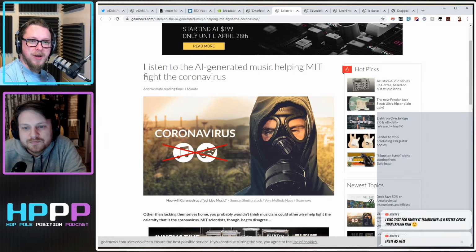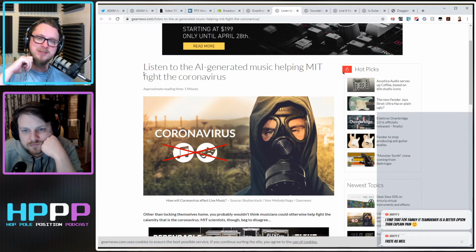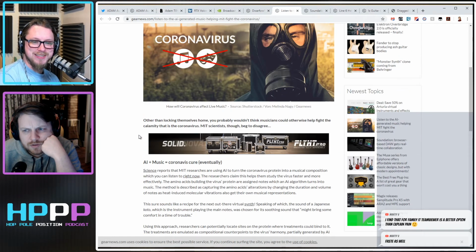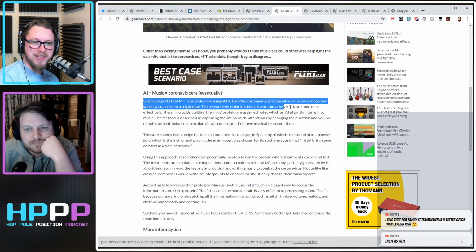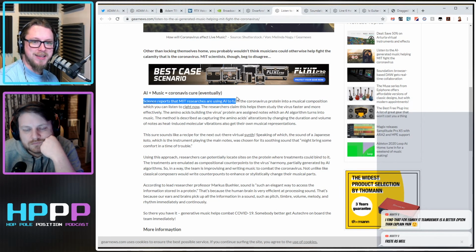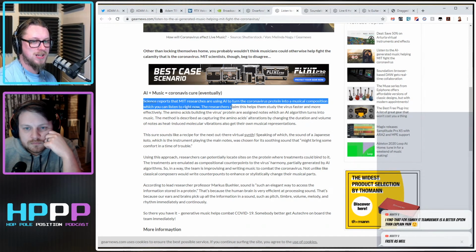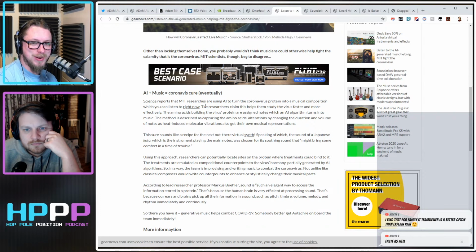Okay, so this is something that I thought was a particularly odd headline. I've not had much chance to read into this, but the headline is, listen to the AI-generated music helping MIT fight the coronavirus. Okay. Apparently, using AI to turn the coronavirus protein into a musical composition is something you can listen to right now. Apparently, it helps them study the virus faster and more effectively.